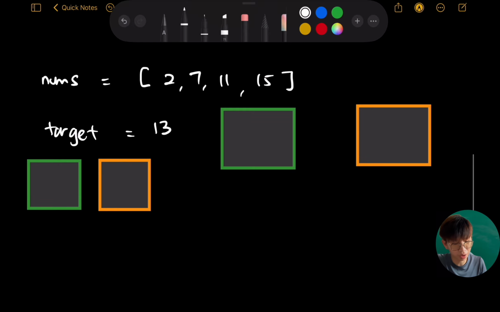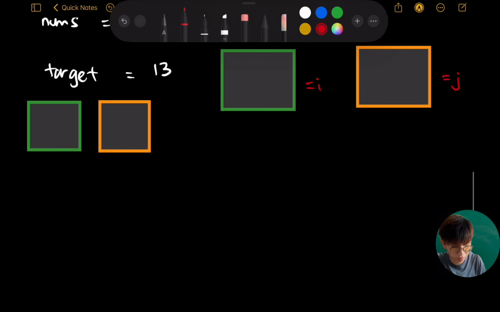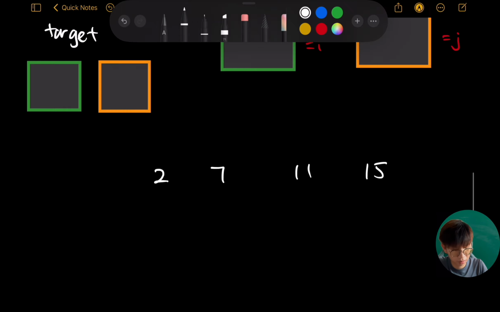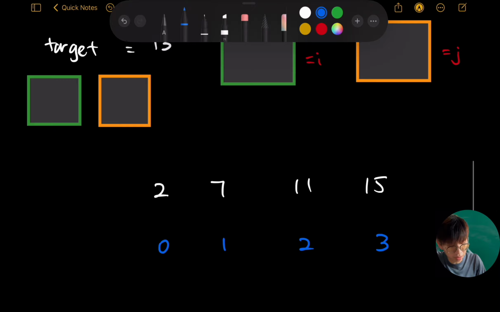So first, I will create two rectangles. The green color will represent the I, while the orange color will represent the J. Then I will write down the data to make it more clear: 2, 7, 11, and 15. Then you can write down the index numbers that start from 0, 1, 2, and 3. And these are the index positions.